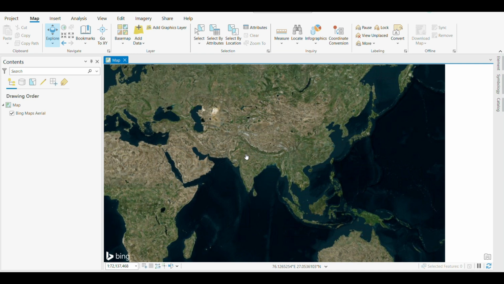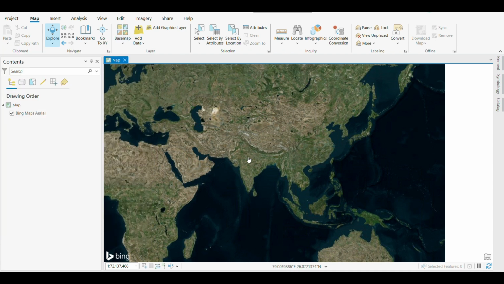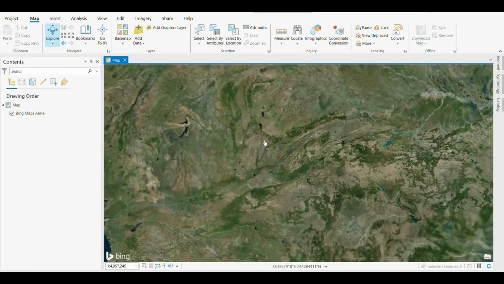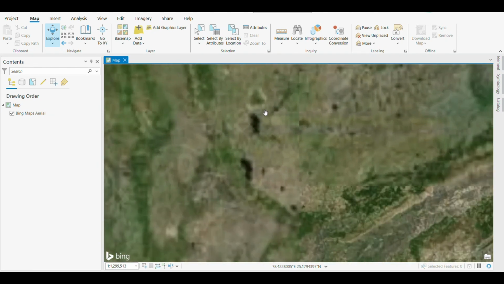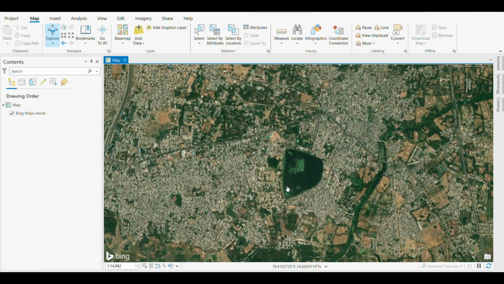In my last video I showed you how you can add base maps in your interface. From the base map option, you can add different kinds of base maps in your ArcGIS interface. So we already have our base map, and now we'll learn how to create a shapefile in ArcGIS Pro. First I'm zooming out to an area where I want to create a shapefile. Here I have my area of interest, where I will be digitizing this water body as a polygon layer.